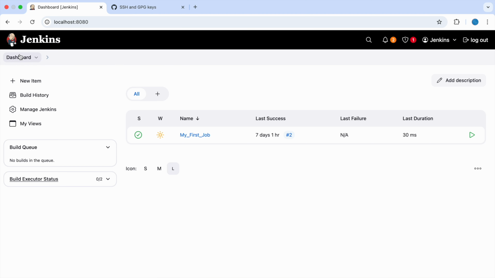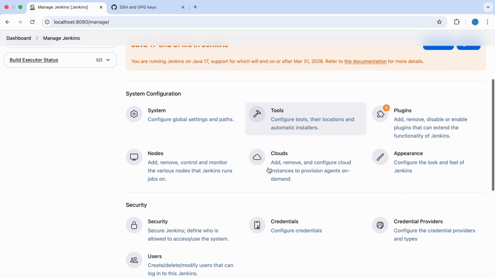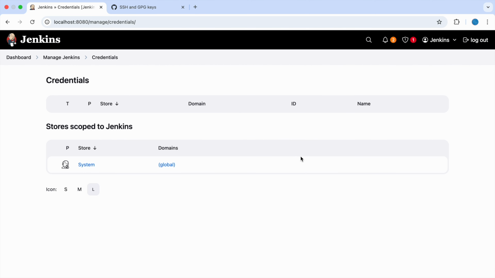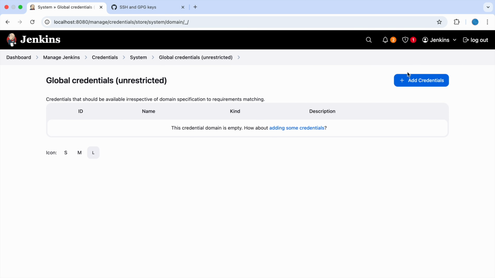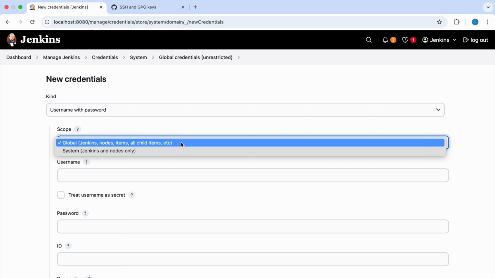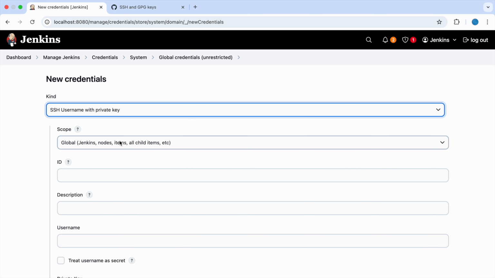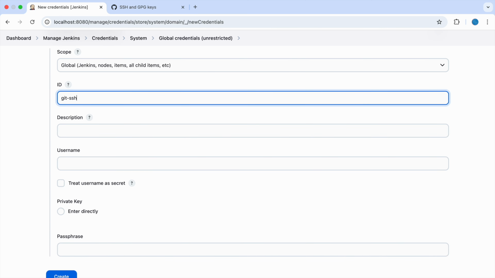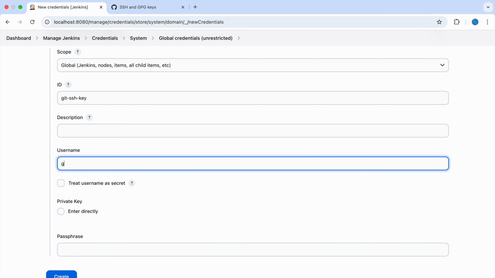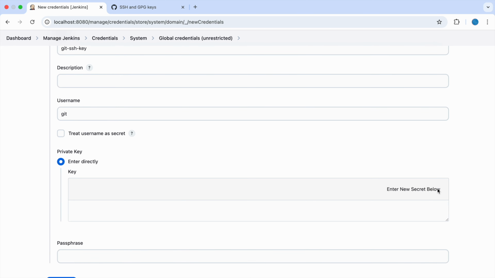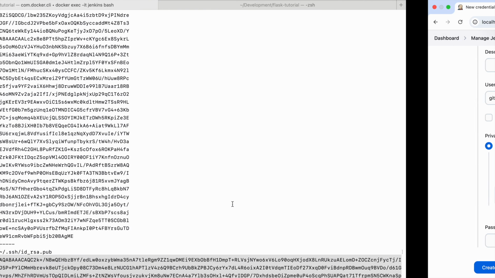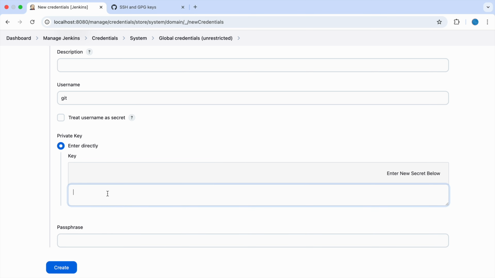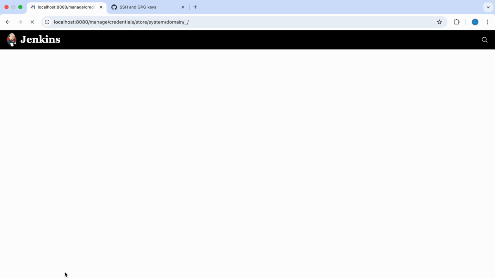Now in Jenkins, go to Manage Jenkins. Here you can go to credentials. In credentials you can go to global, and after clicking on global you can see add credentials. You need to add your key here. Choose first SSH username with private key, and global I want. For the ID, let's say git SSH key I'm adding, and the username, let's say git only, and enter directly. Here you need to pass your SSH key. I'm going to copy it. This is the private key. Here enter your private key and create.